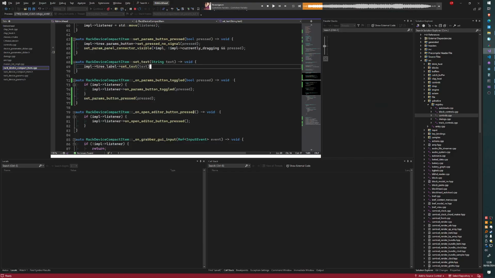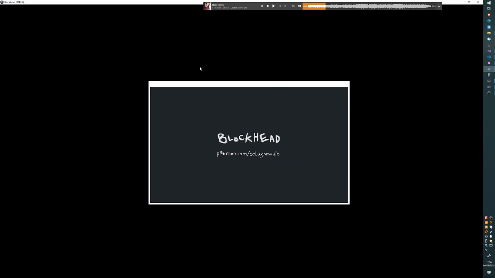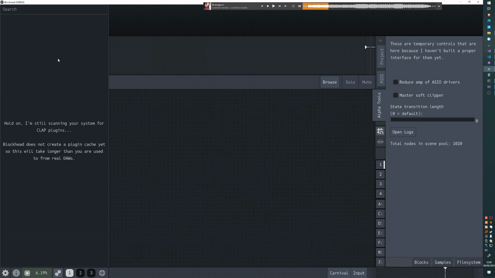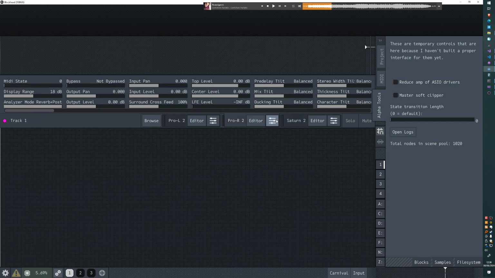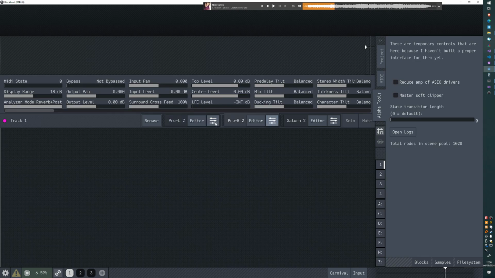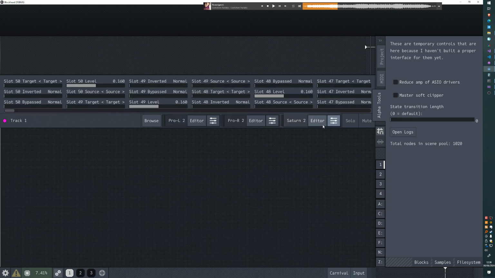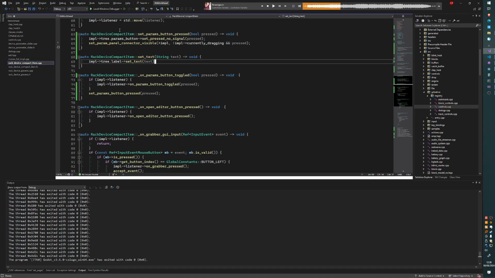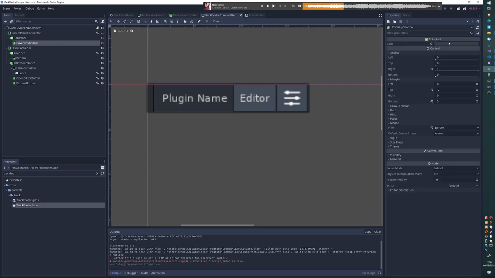No. What? Oh, I didn't save it. Fuck. See how this looks. Different color. Should be darker, I think.